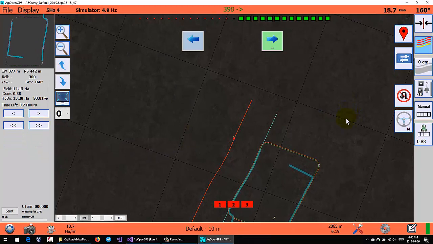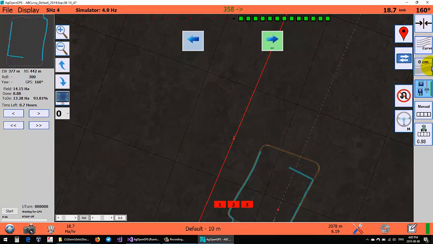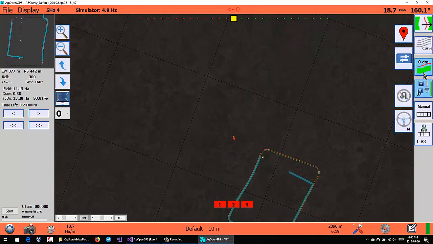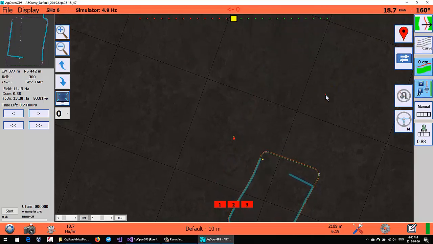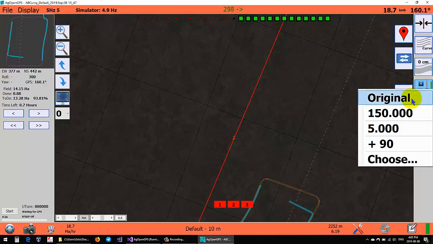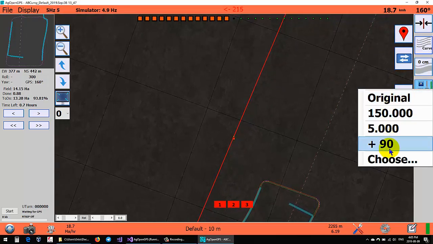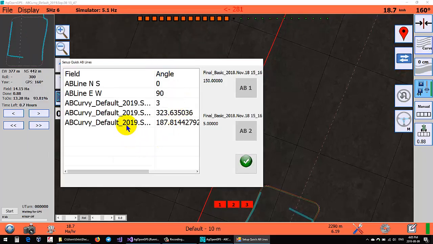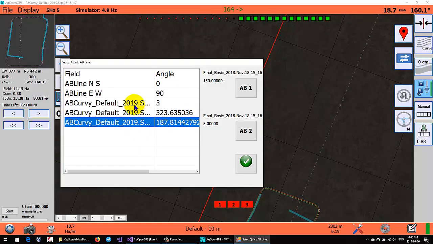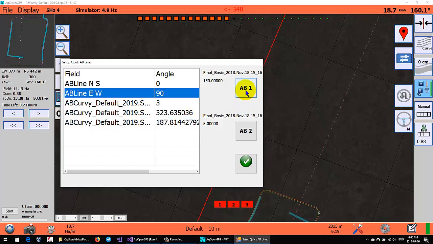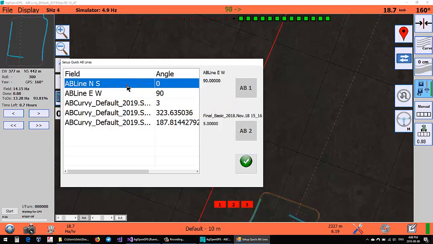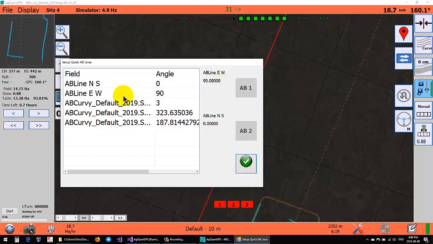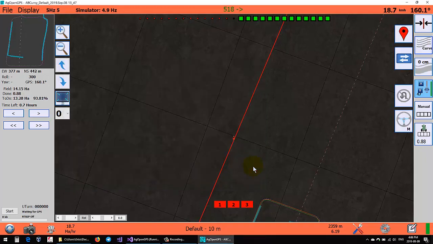So that all works pretty good. You can go between AB line and curve line and contour and do whatever you want. There is no kind of limitation. The other thing is you can have multiple AB lines. Here all you do is you pick choose, and from the ones you've saved, okay, that was our default one. We wanted a 0 for this one, or 90 I should say, and a 0 for AB2. And we just save them. These can be from any of the other fields.